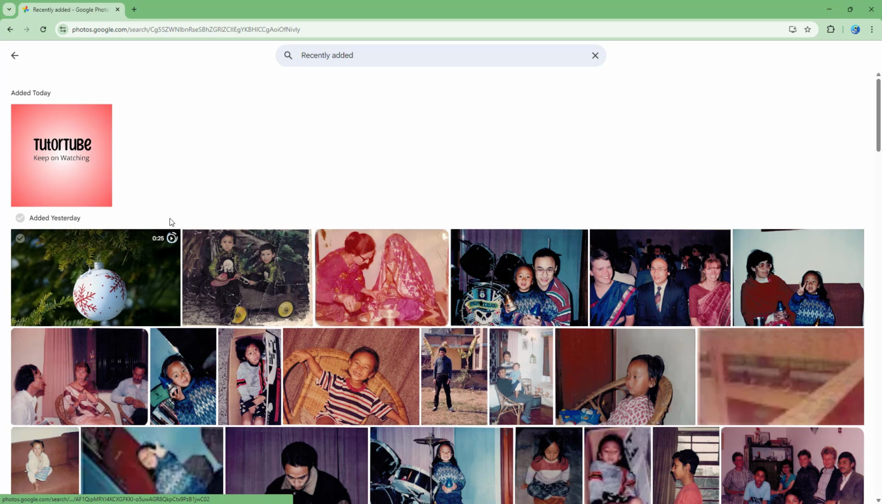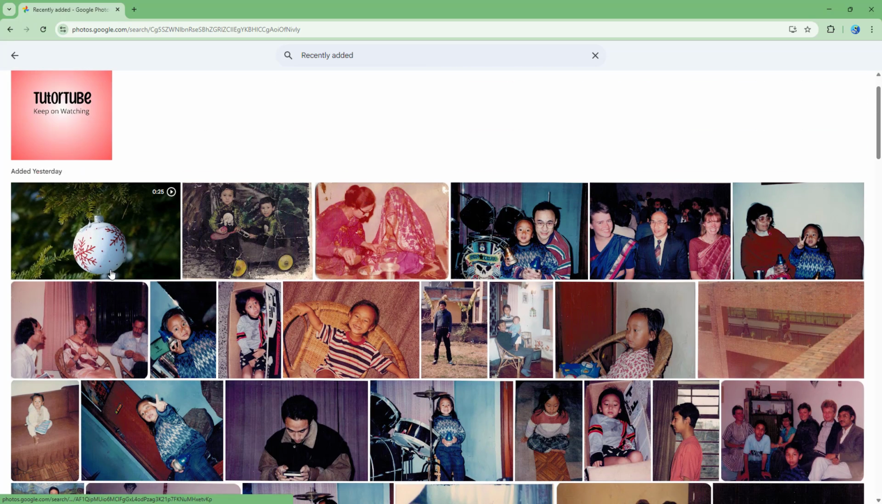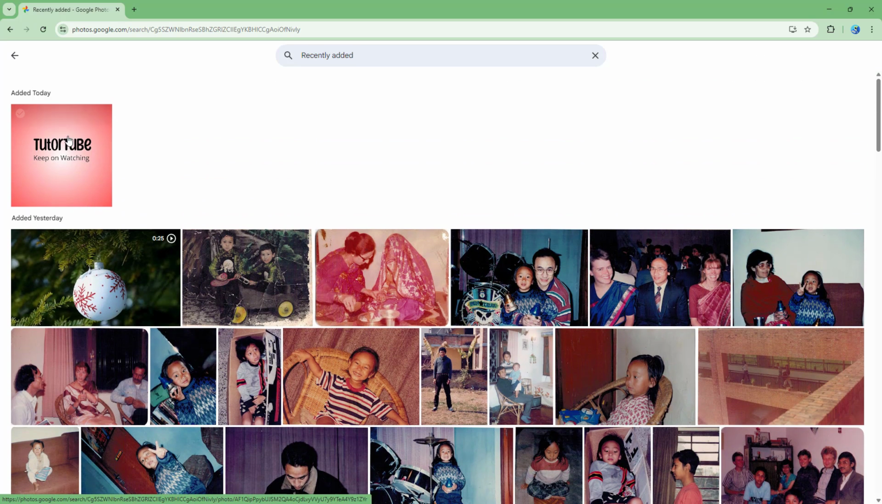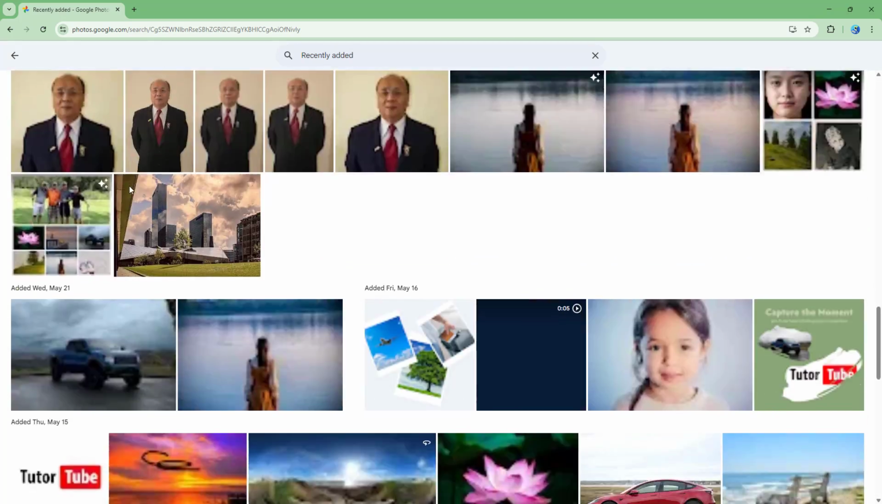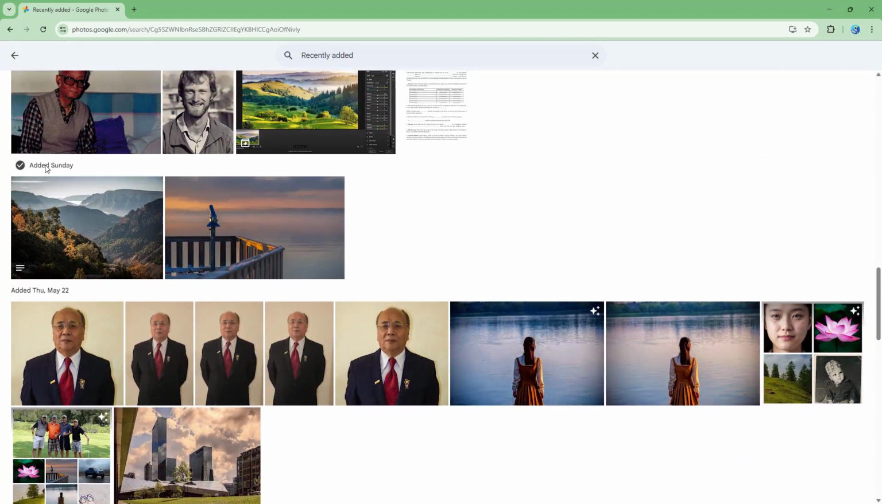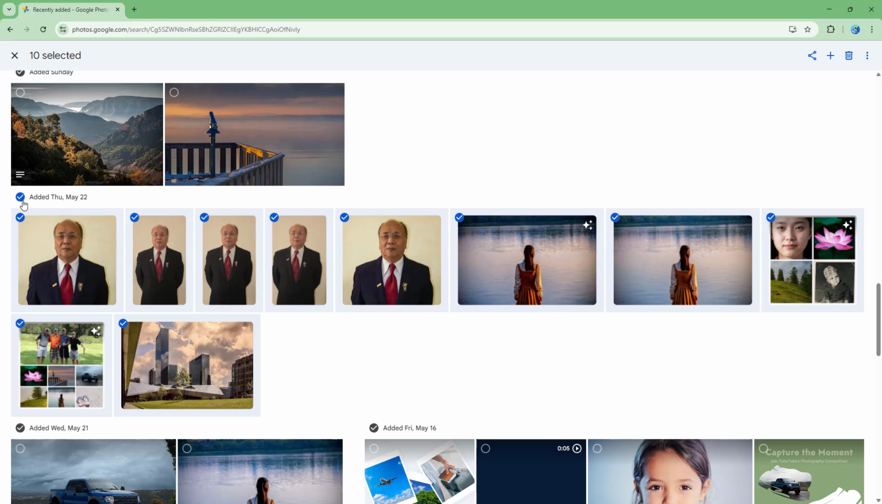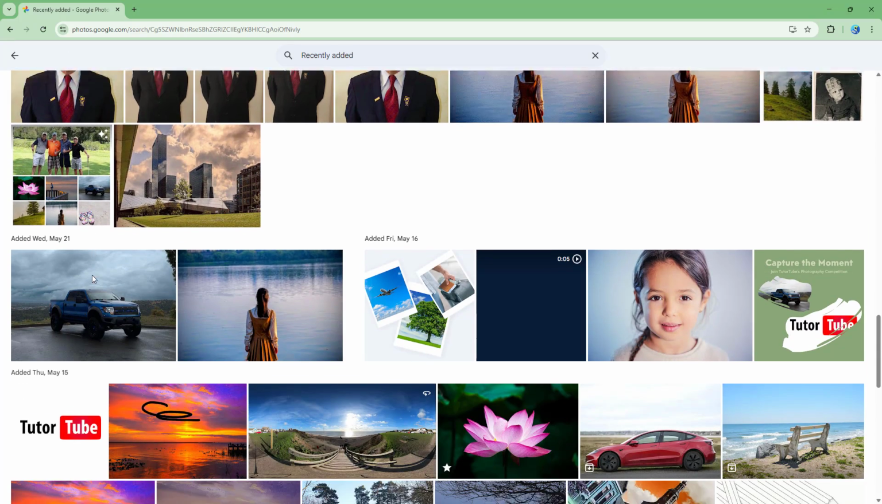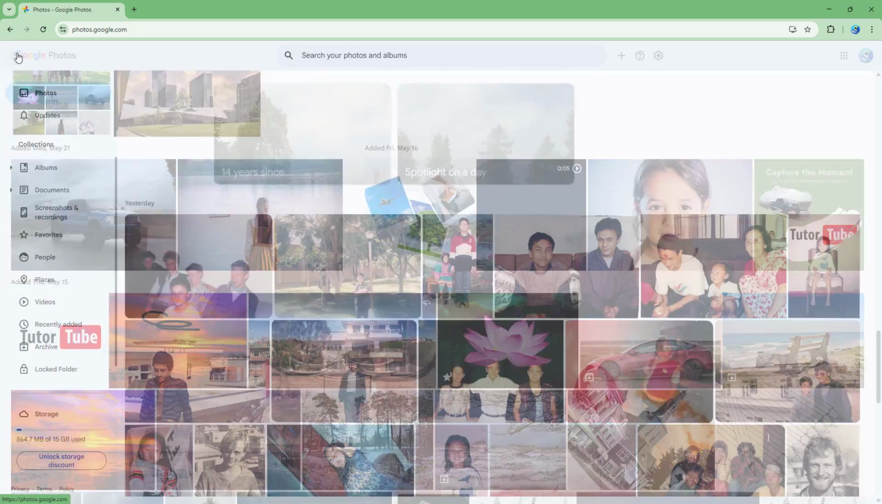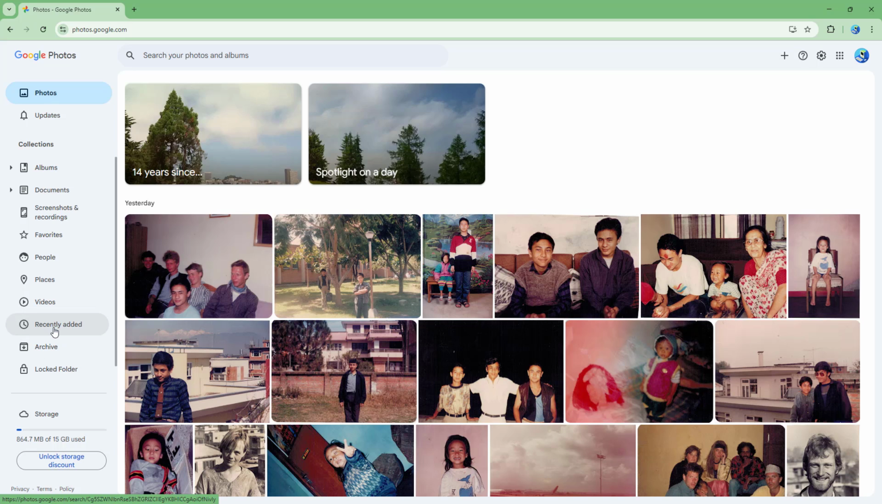recently added right here and you will be able to see that it's added today. And then you can see that this is added yesterday and so forth. And this is how you can see when you added certain things. Like let's say for example, I added this Sunday right here, and you can even go ahead and select these photos as you can see right here, depending on when you added them. And this is how you can simply see the recently added photos so that you can better manage them easily.